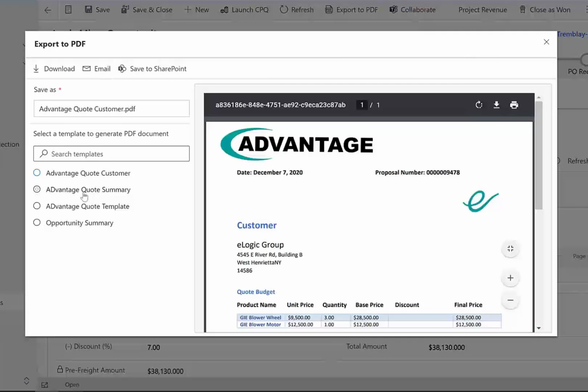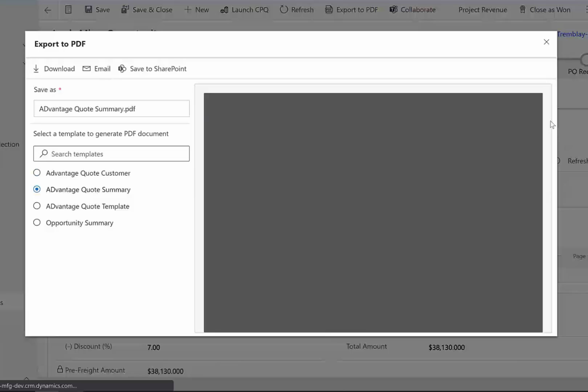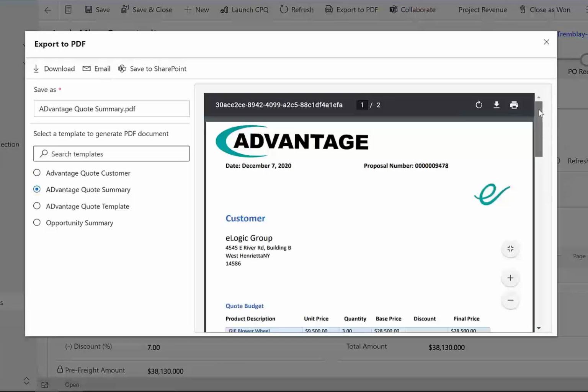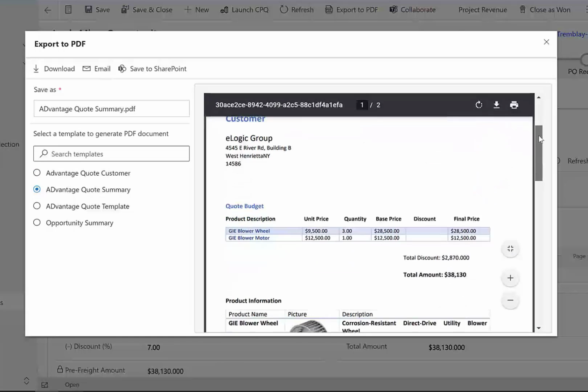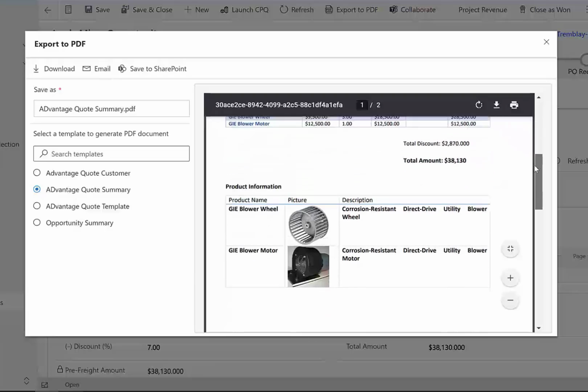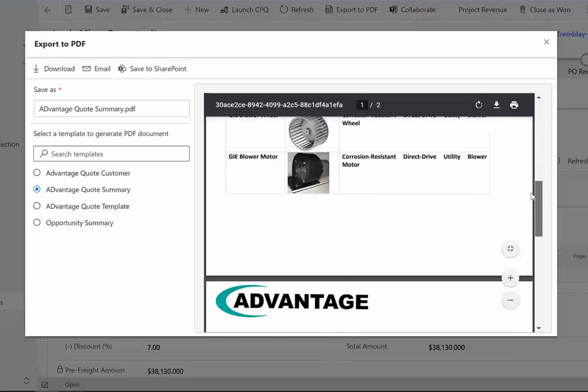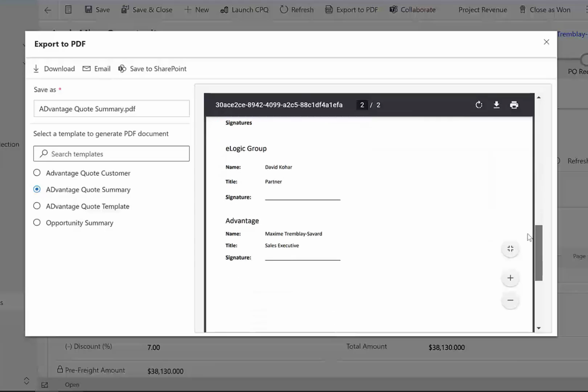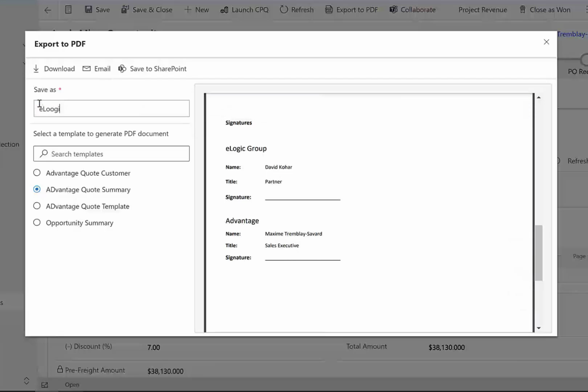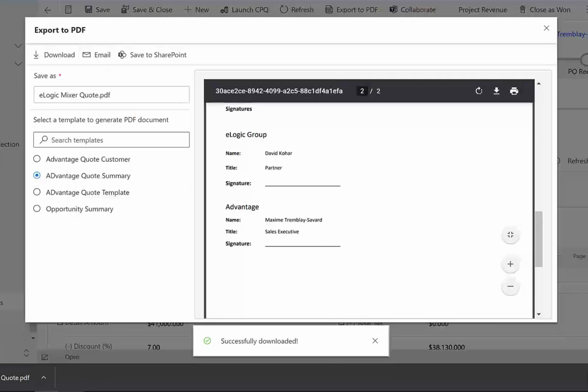I'm going to go ahead and use my quote summary template here, and this will pull in all the data around the products, the discounting, some pictures of the products and descriptions, and then a digital signature area here for each of us to sign. So I'm going to go ahead and call this the eLogic mixture quote. And what I'm simply going to do is go ahead and download that actual quote.